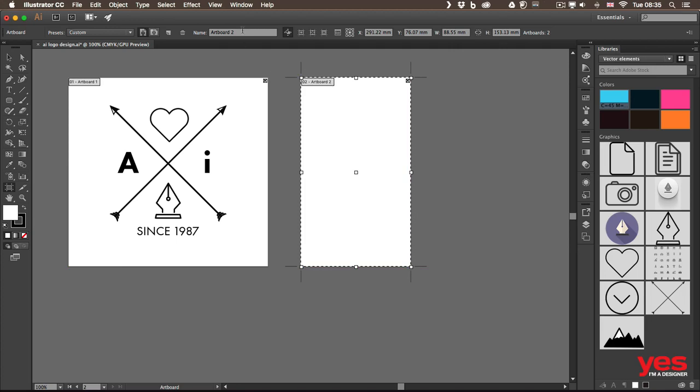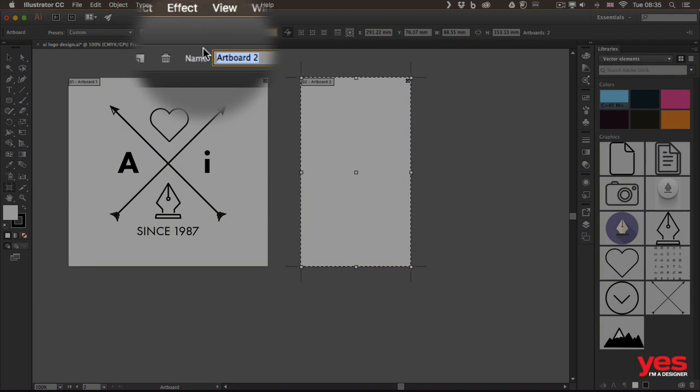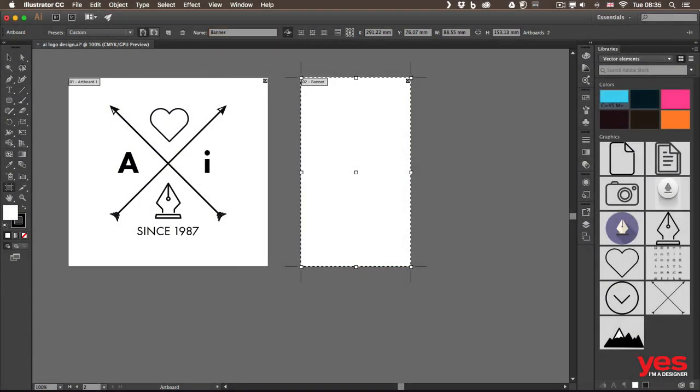If I want, I can rename the artboard while it's selected. So I can type in something here. Let's just call this one banner. And if I select the other one, I can call that logo.